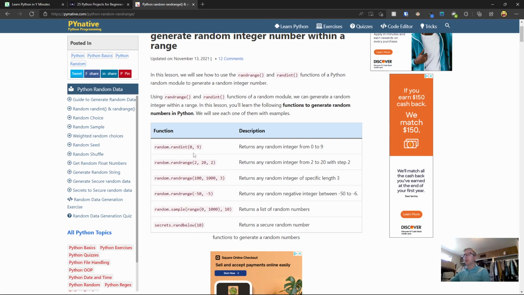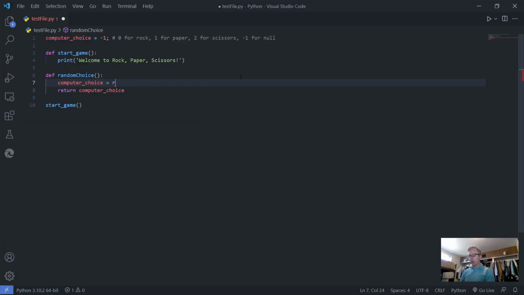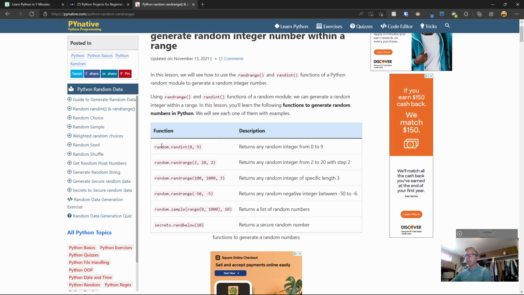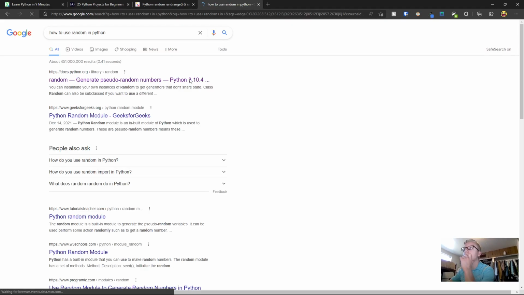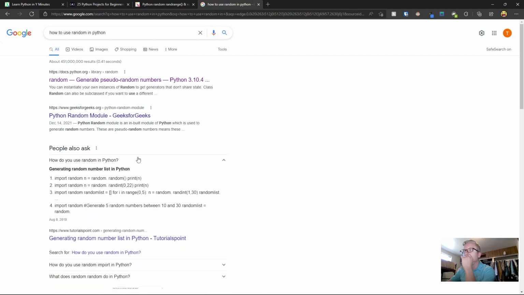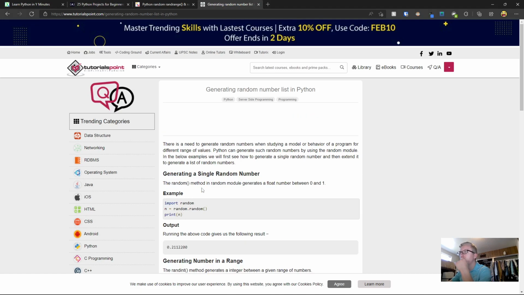So we want a range of 0 to 2. So maybe we can say random dot randint 0 to 2. It doesn't like that. Random. Okay. How to use random in Python. Oh, looks like we need some sort of library or something. So import random. Okay.